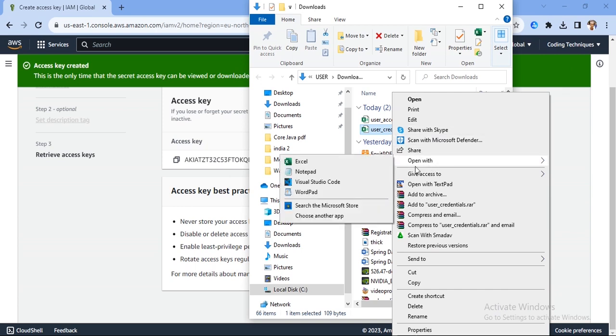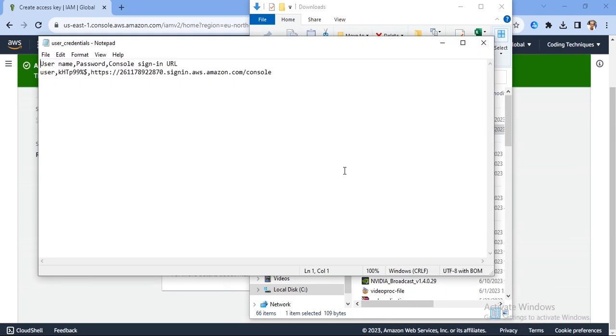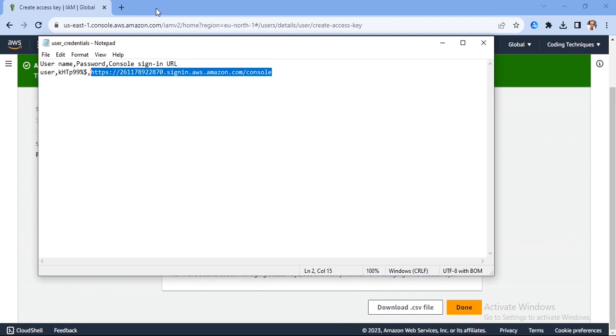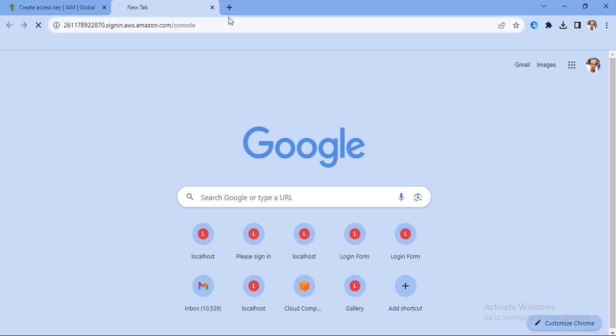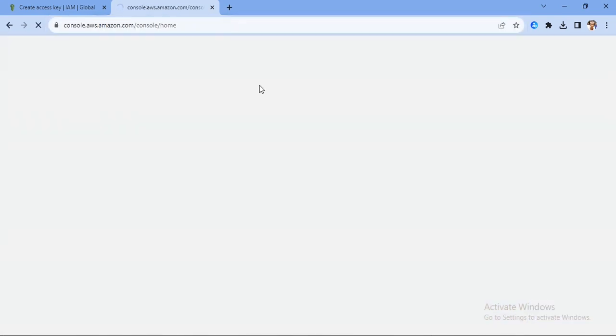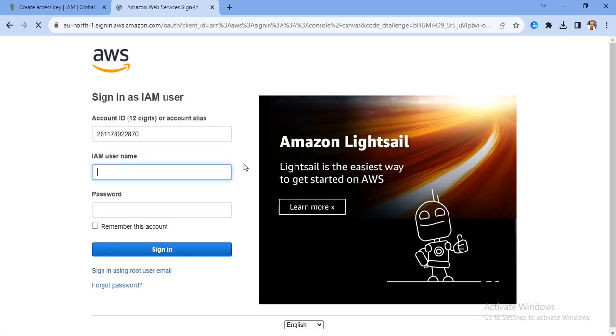with Notepad. Okay, so here is the username, password, and console URL. I will use this console URL, copy this, and then paste this in the browser tab. Okay, so now I will access the URL.